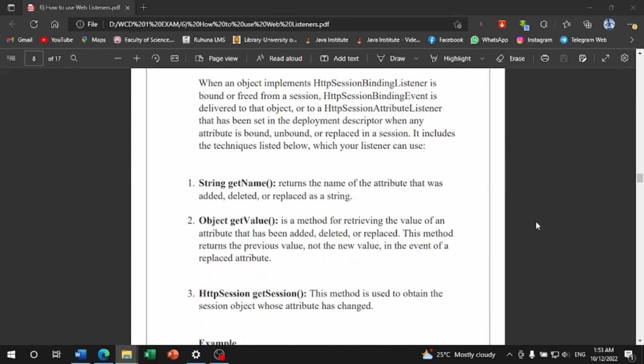When an object implementing HttpSessionBindingListener is bound or freed from a session, HttpSessionBindingEvent is delivered to that object or to an HttpSessionAttributeListener that has been set in the deployment descriptor, when any attribute is bound, unbound, or replaced in a session. It includes the methods listed below which a listener can use.